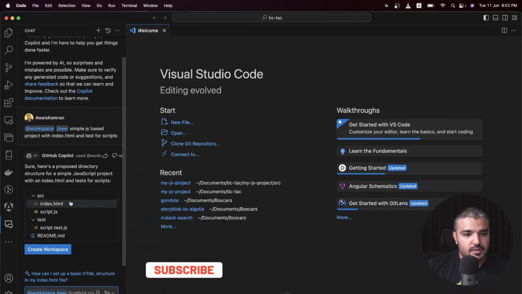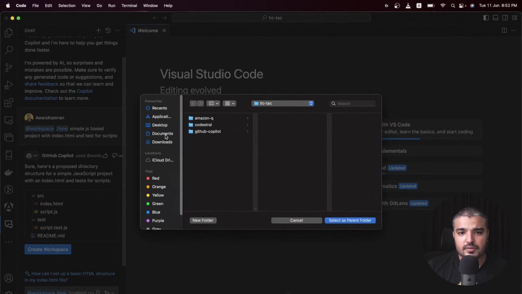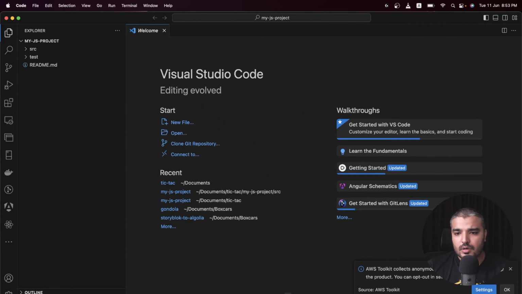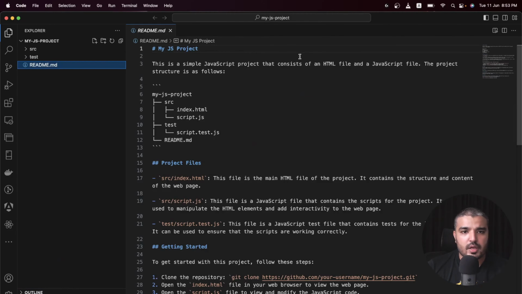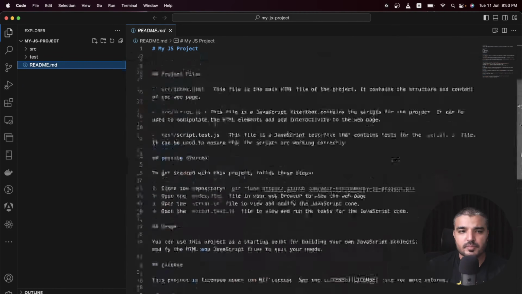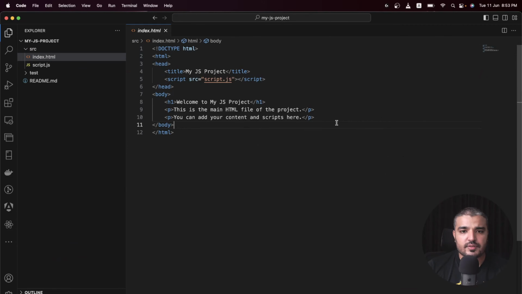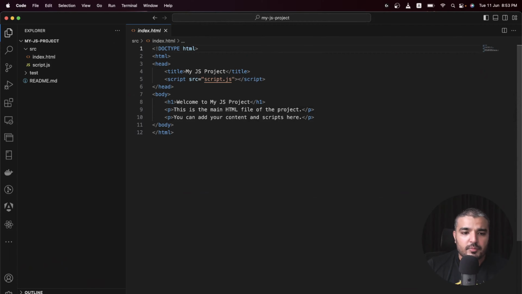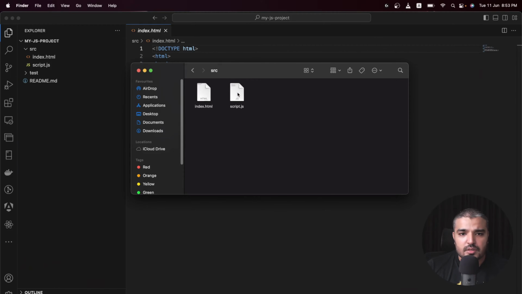That was pretty quick. Here I have a few suggestions: index.html, script.js, and within test I have script. Perfect. Let's create the workspace, and I would select Github Copilot as the parent folder. And there we are. We have a README, my JS project, pretty simple stuff. We have a source index.html. Let's go ahead and run it. Wait. Oh, okay, Github Copilot, I was looking in a different directory. Perfect.